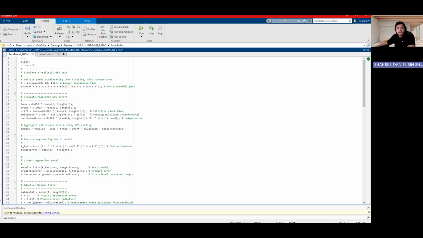This path is not a simple straight line. It combines a linear progression with low and high frequency sinusoidal components using the expression through lag. The design mimics real world movement scenarios. Okay, and then we go to simulating realistic GPS errors.